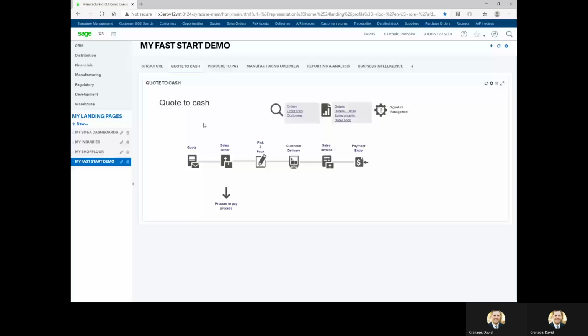Today, I've created my own landing page for our quote to cash process. Let's take a quick look at this visual process map. This really encapsulates it all. I am going to start with a quote, talk a little bit about some of the features and functionality within quoting, drive that into a sales order, probably produce an acknowledgement, turn around and create a pick ticket for that sales order. We'll actually pick it, pack it, and then deliver it to the customer, we'll ship it.